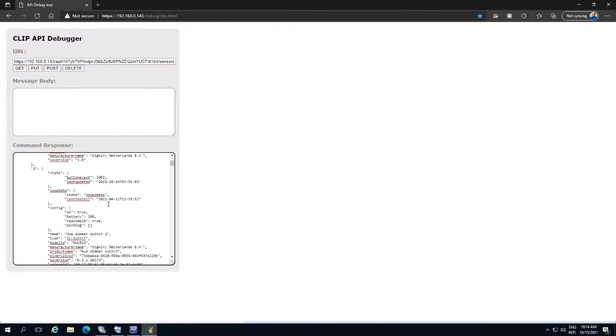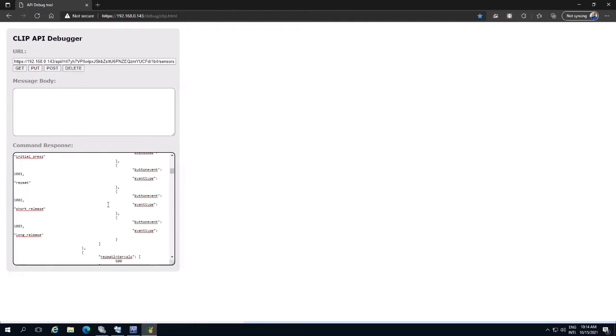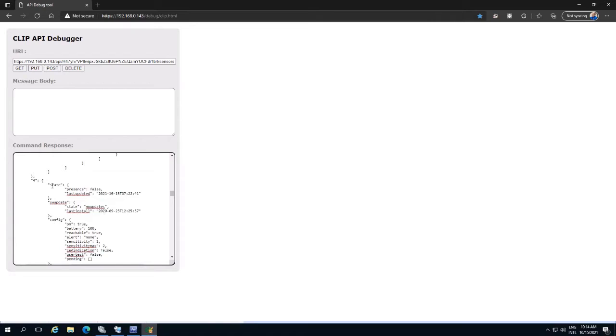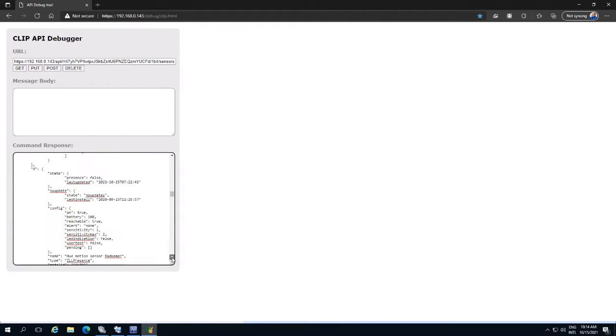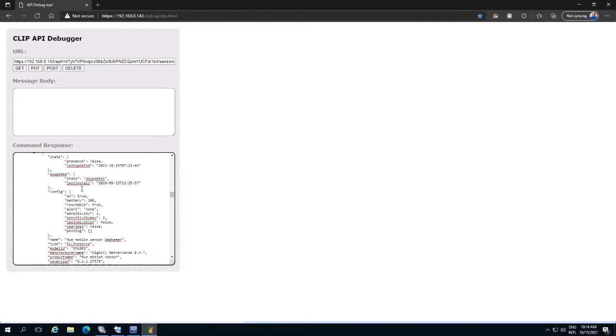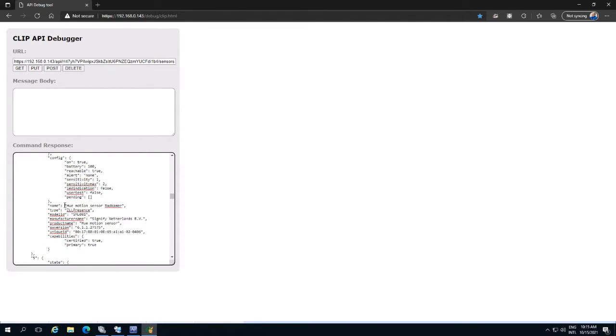Now, if I go a little bit down, maybe to sensor 4. So sensor 4, this is my motion sensor. This is what I was talking about in the beginning. So I have a motion sensor. It says presence is false, so at the moment there's no movement. And if I click down, I can see again the Hue motion sensor bathroom. I can see that's the type presence, and again it's a motion sensor.